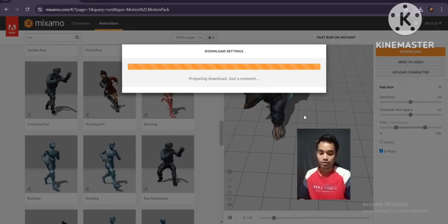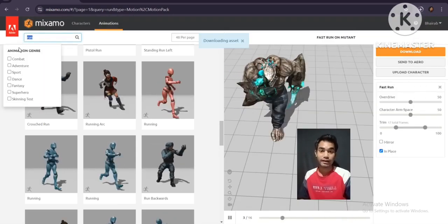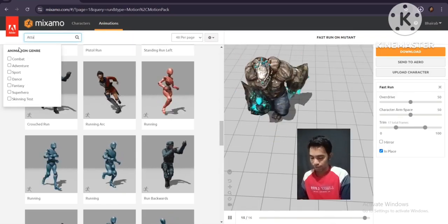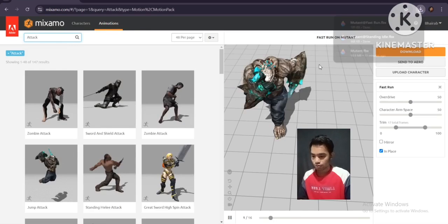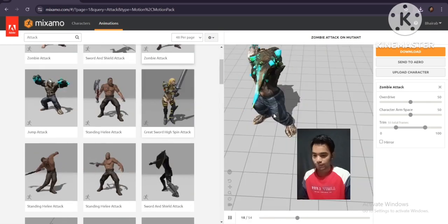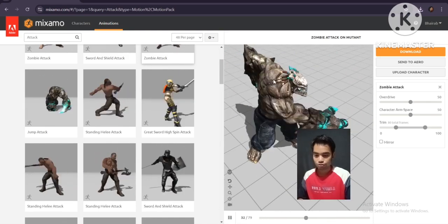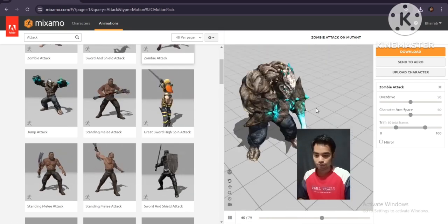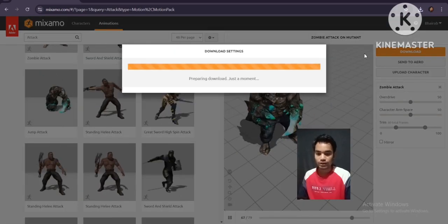It will download the animation. Let's download the last one, the attack animation clip. Find attack right over here and search. I'm going to choose this one, it looks pretty good. You can choose any of them, it's totally up to you. This one seems pretty great. Click on download, and click on download again, and it will download the animation.